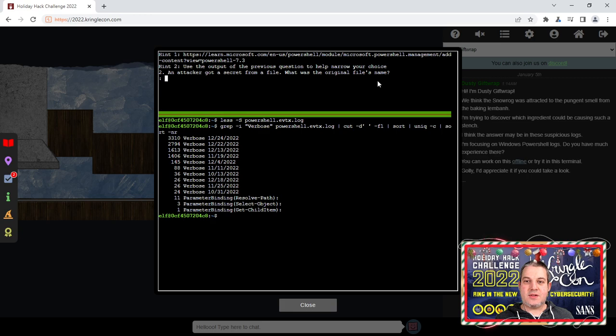What was the original file name? Alright, so for this next one, we can zoom in on this date here and see the events related to that one. Now, I'll do that just to show that this is not going to be enough. There's one little problem here.